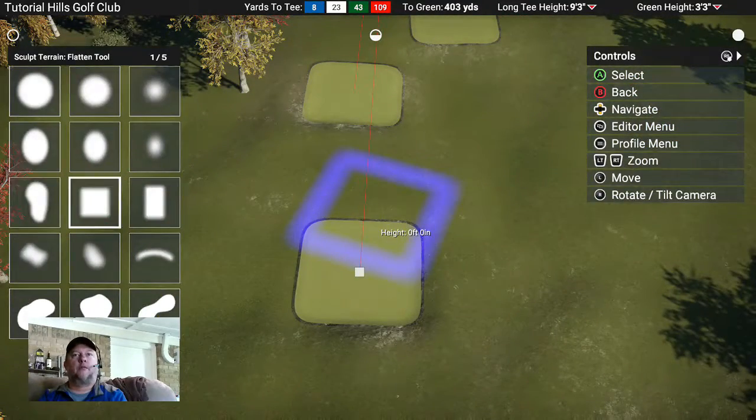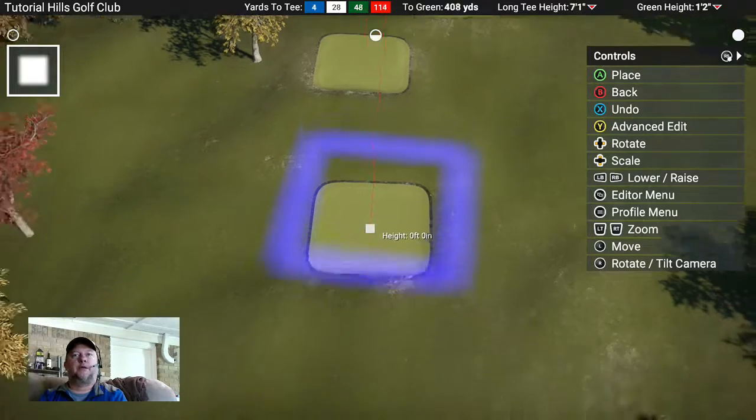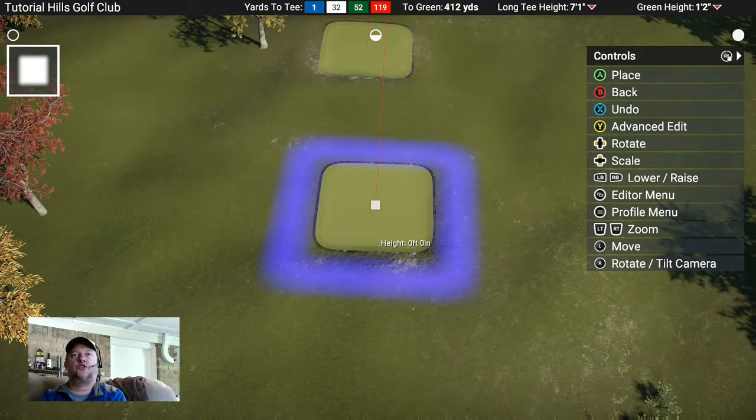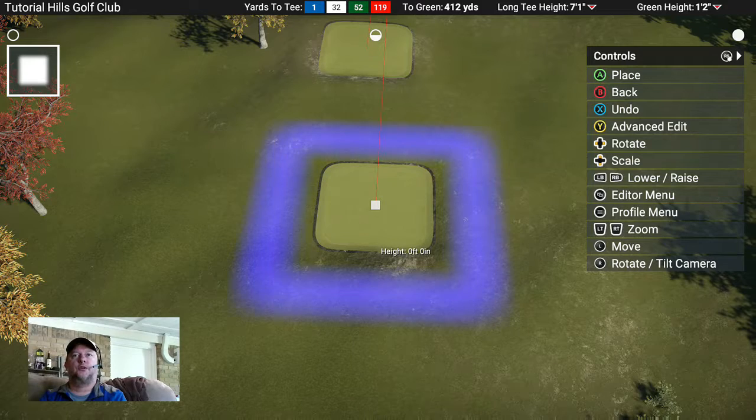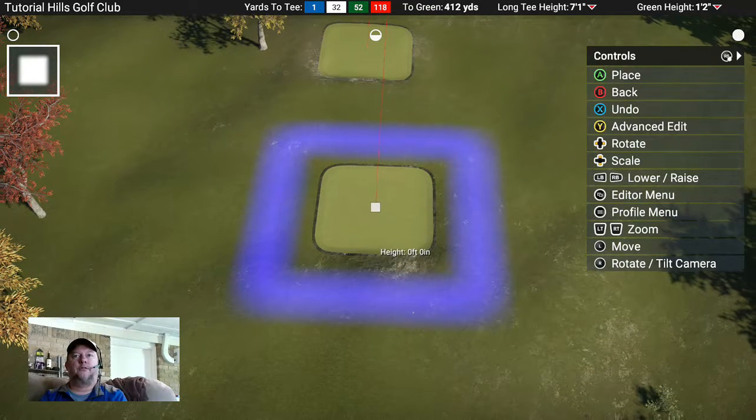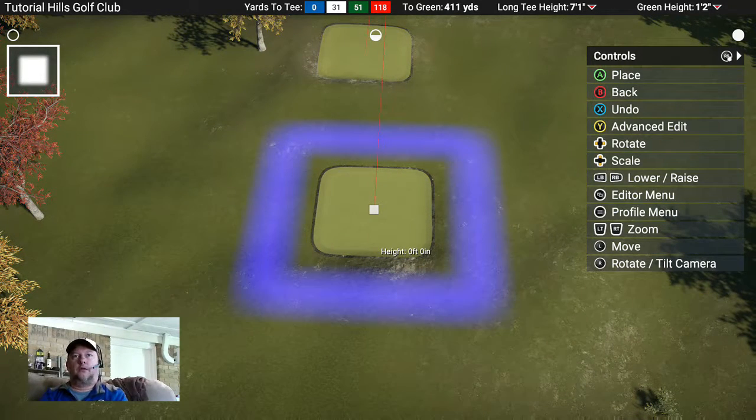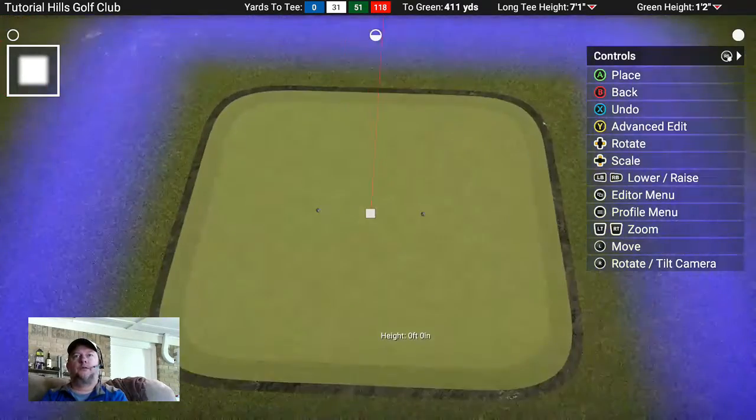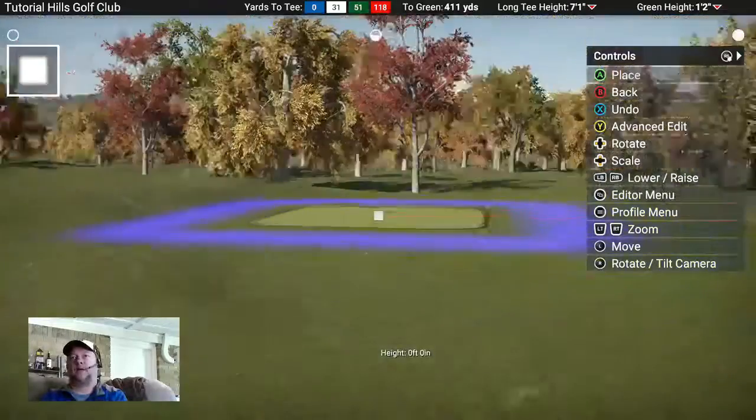So I'm going to use the square brush. Make it bigger. You've got to make it bigger than your tee boxes, because the tee box should be flat from edge to edge. No edges rolling off into the abyss. I'll show you what I mean by that in a minute. So now we have a flat tee box.